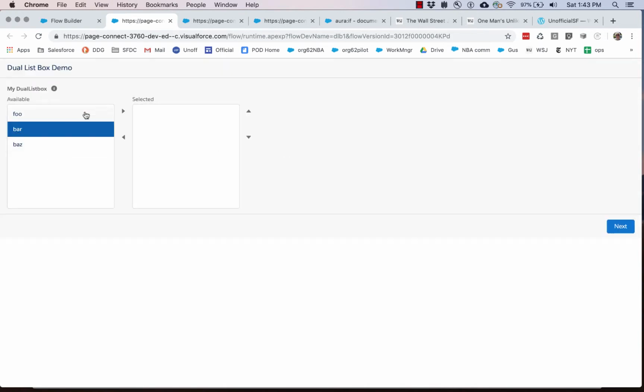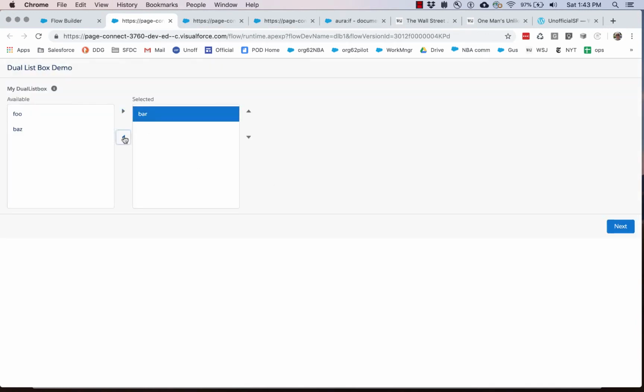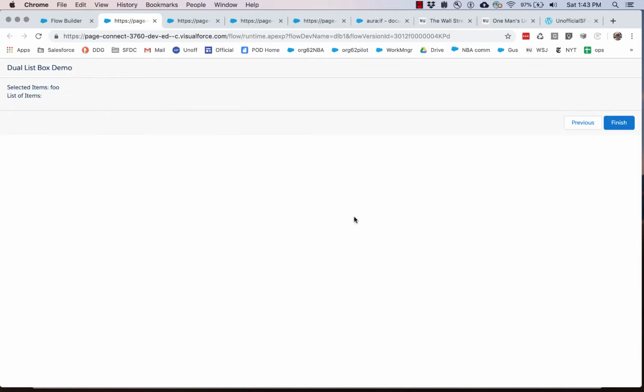And now you can see that if I put bar over here and then hit previous, it's remembered. And you can do this as long as you want, because each time it's going to take the selection and feed it right back in.